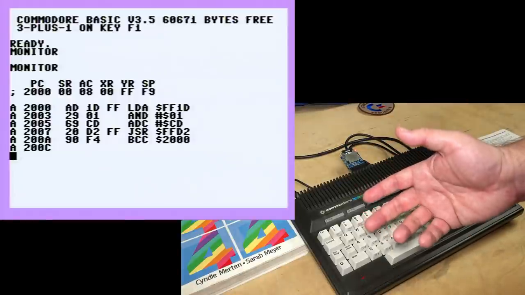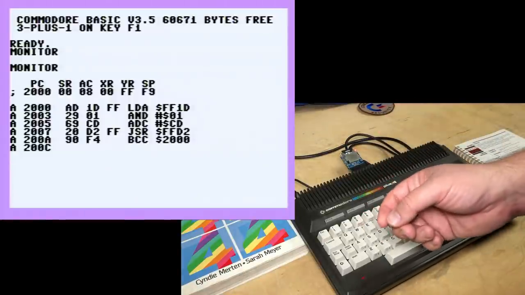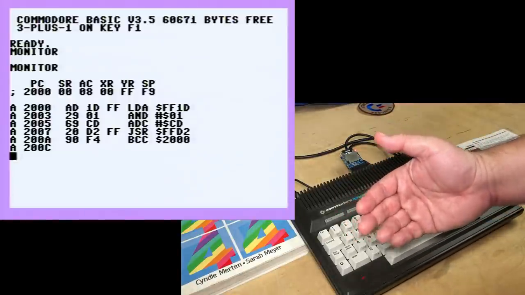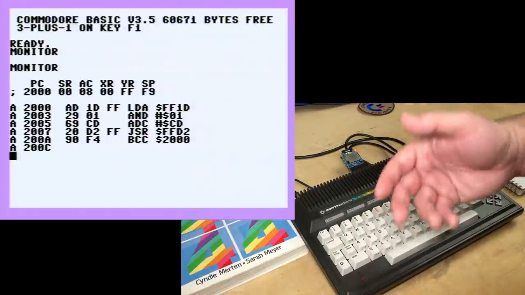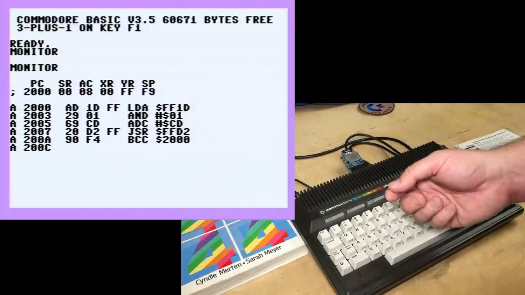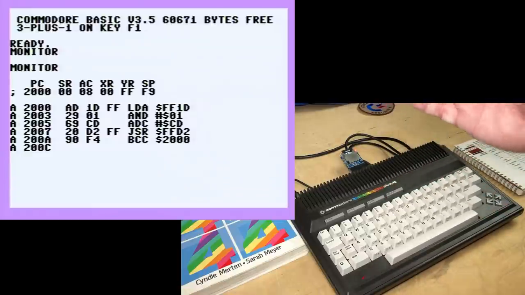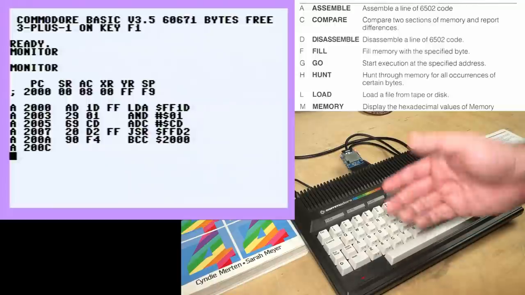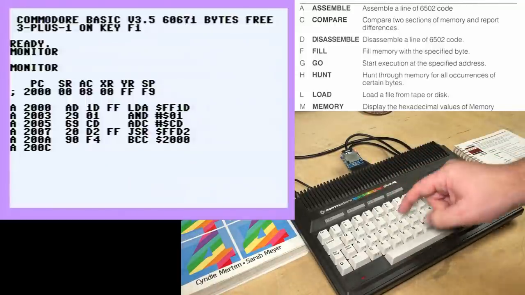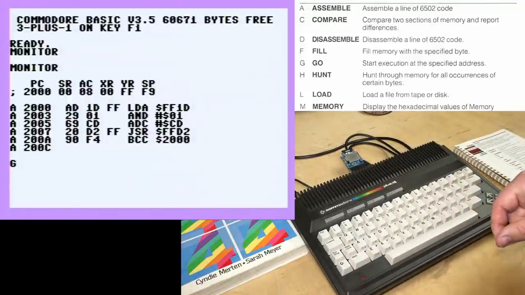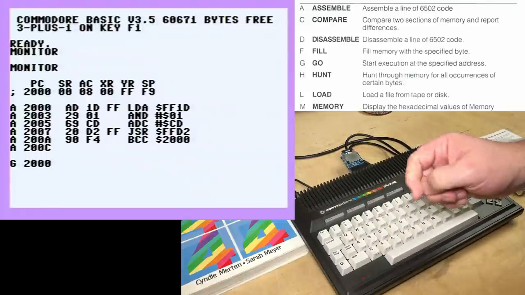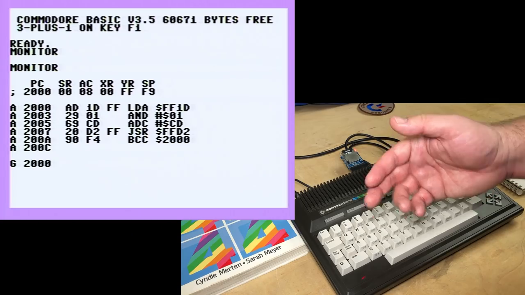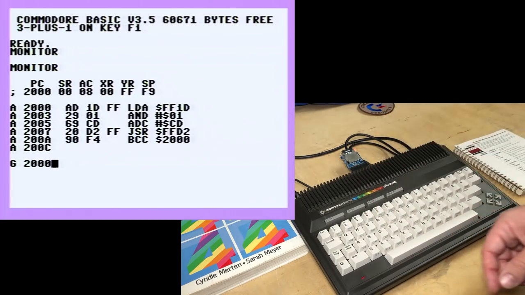Okay, so that's the assemble command. You can type machine language instructions directly into memory. It's not a full-featured assembler that allows you to use labels, binary, decimal, and other convenience features. It just lets you type in machine language instructions, and they're assembled immediately into memory. So that's the A or assemble command. Next is the G or go command, which starts execution at the specified address. So we'll tell it go 2000, and the monitor will transfer control to that little program we just wrote.